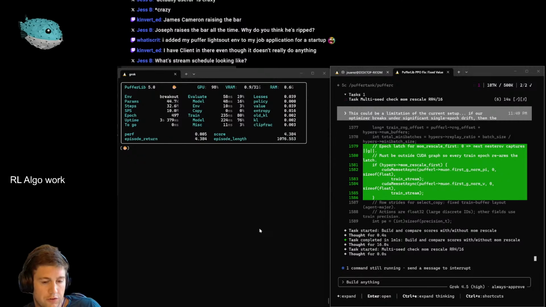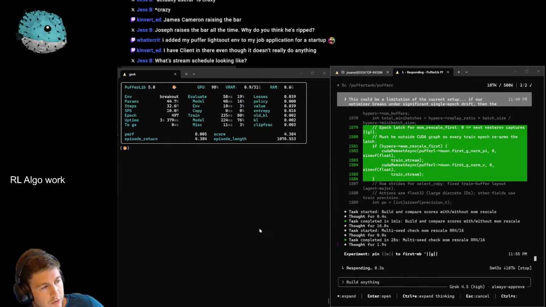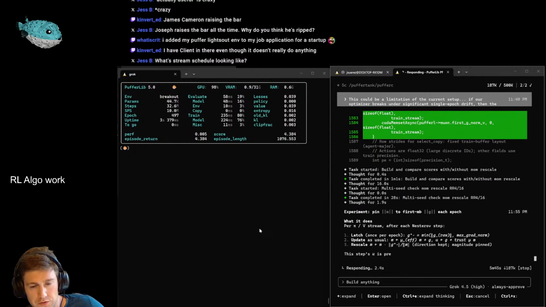I'm trying to think how this should be scaled. I think this is just the type of thing where I'm gonna have to do some quiet work off stream, like going through Muon, going through a couple different optimizer formulations.